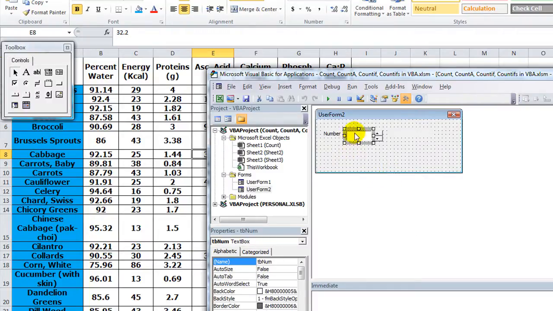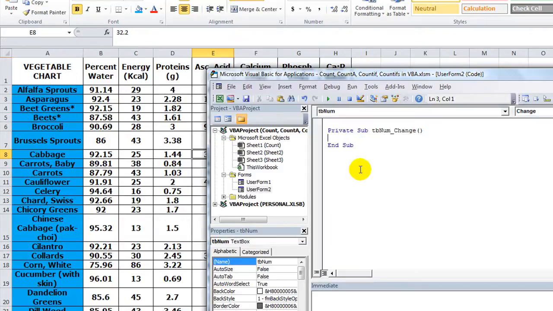Alright, now the TB num, that's our text box, right? We need to create a change event. Okay. Whenever this is changed, we need to update the label. So me.lbl CountIF equals. And okay, my good friend KRN told me that I need to tell everybody that we need to be able to abbreviate these.